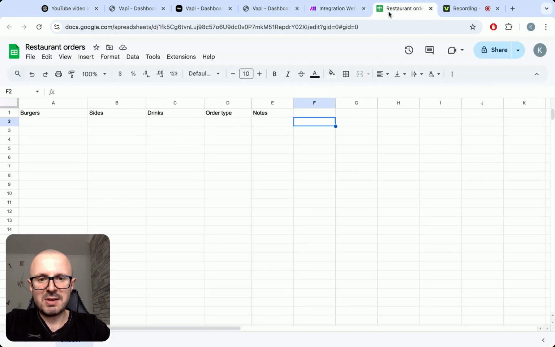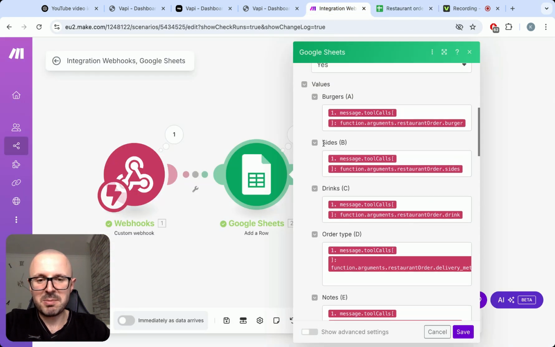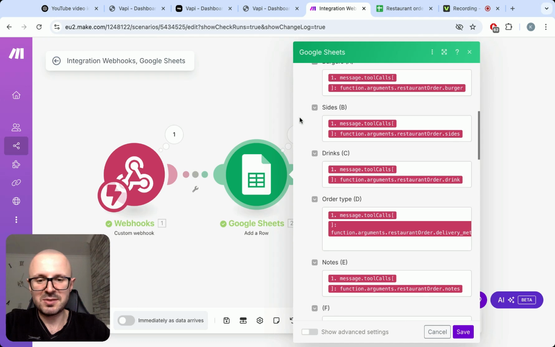And just for your reference, this is our Google Sheet. So you can go to Google Drive and create an empty Google Sheet, and you can add as many columns as you like depending on your use case. And after this, you will see all the column names in make.com, and you can map all the individual values to the columns which are in this spreadsheet.